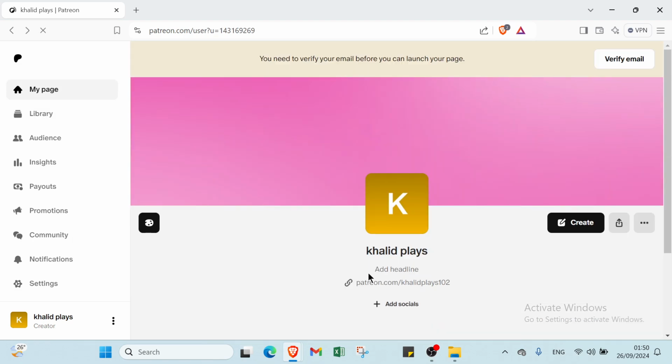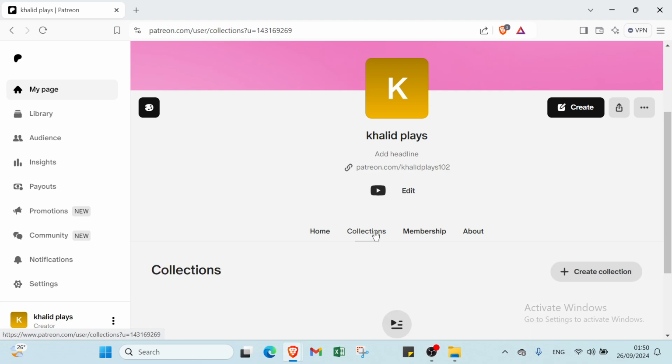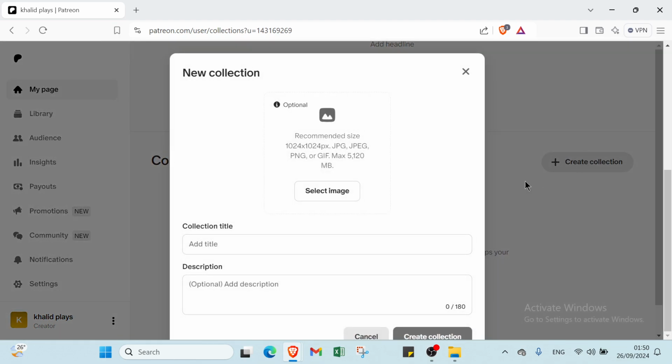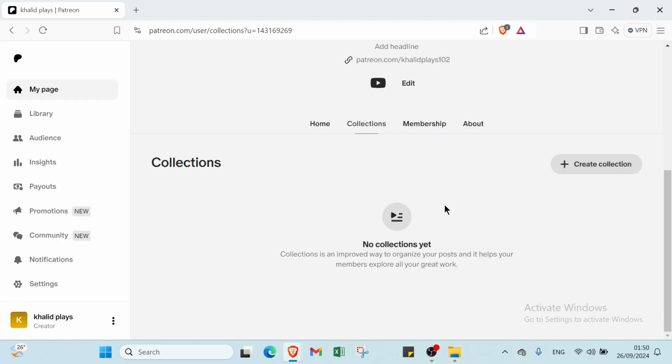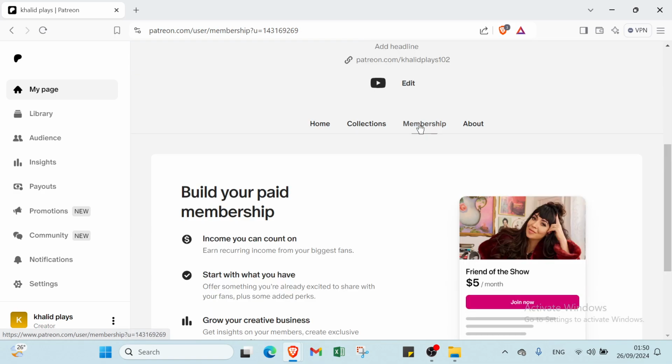So let's come back. We have also here collections. You just have to click create collection and write the collection title, add the title and also a description. Then you click create. Also you can upload an image here if you want. Then we have membership here.